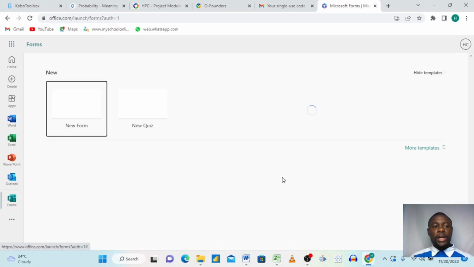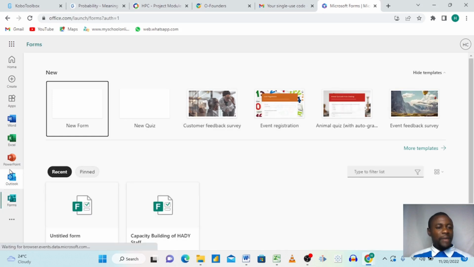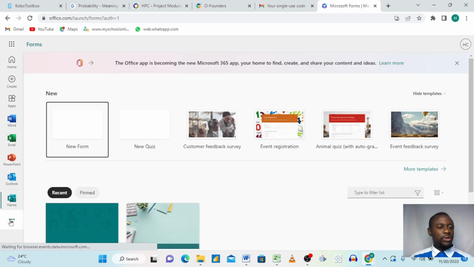Here you see a whole lot of products from Microsoft. I'm just excited each time I open this space. You see all kinds of products. I'm not really going to go inside each one, because I don't want to take much time.